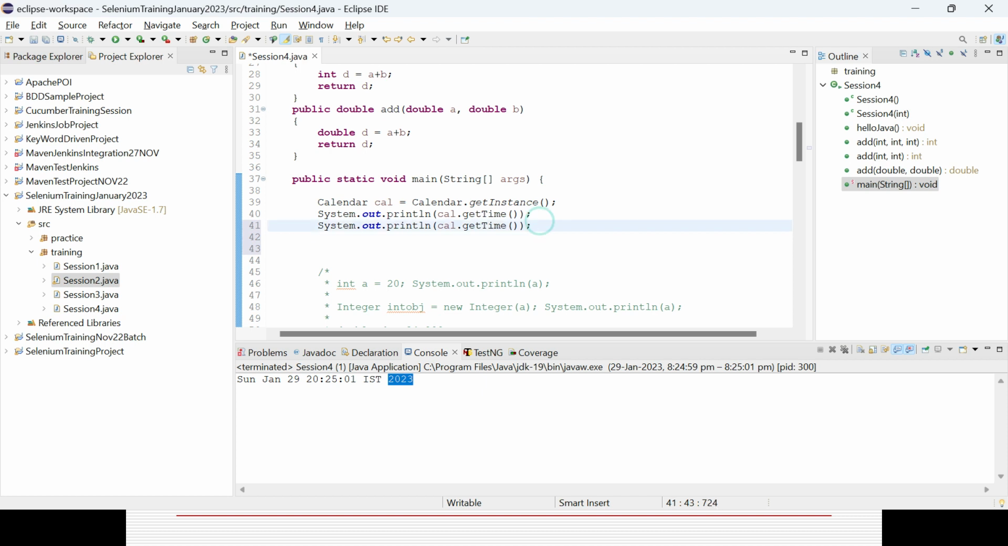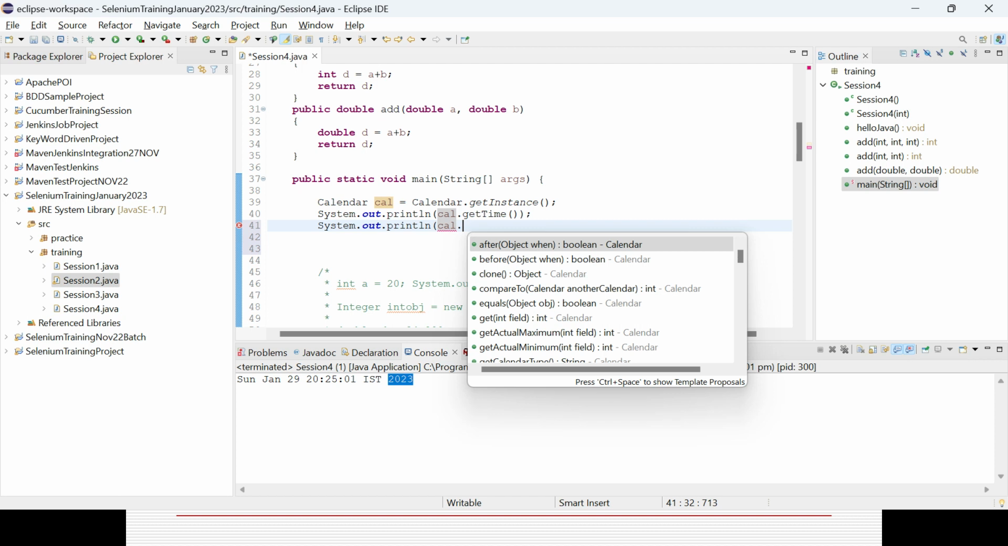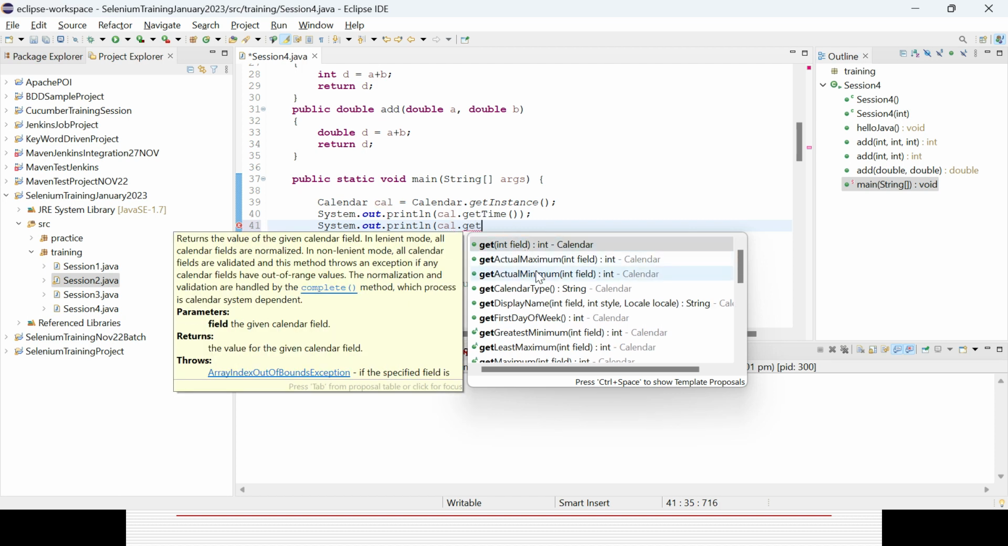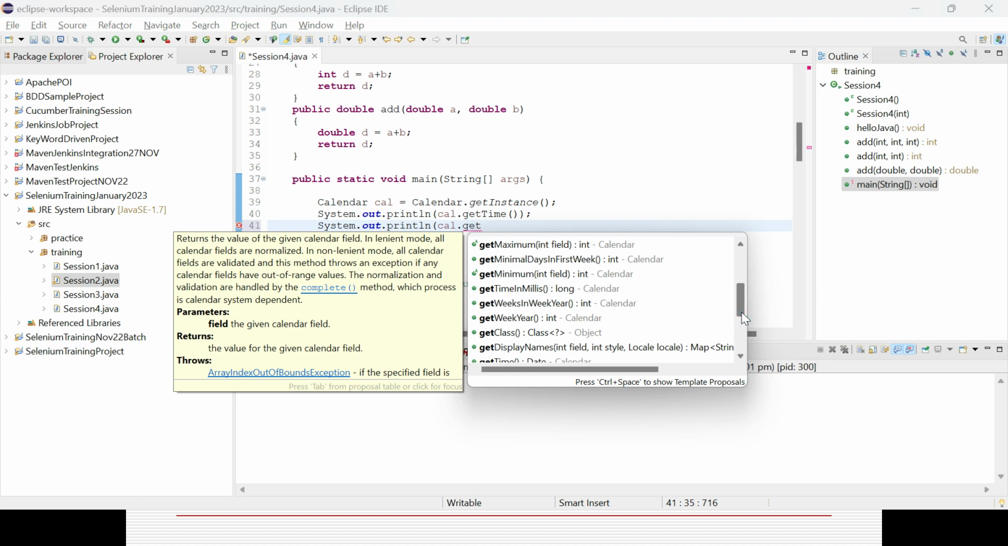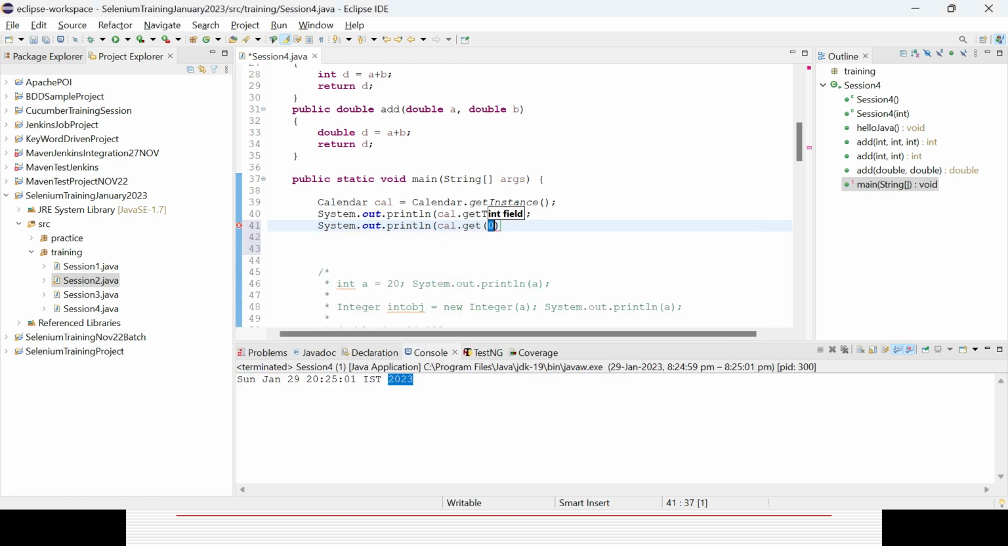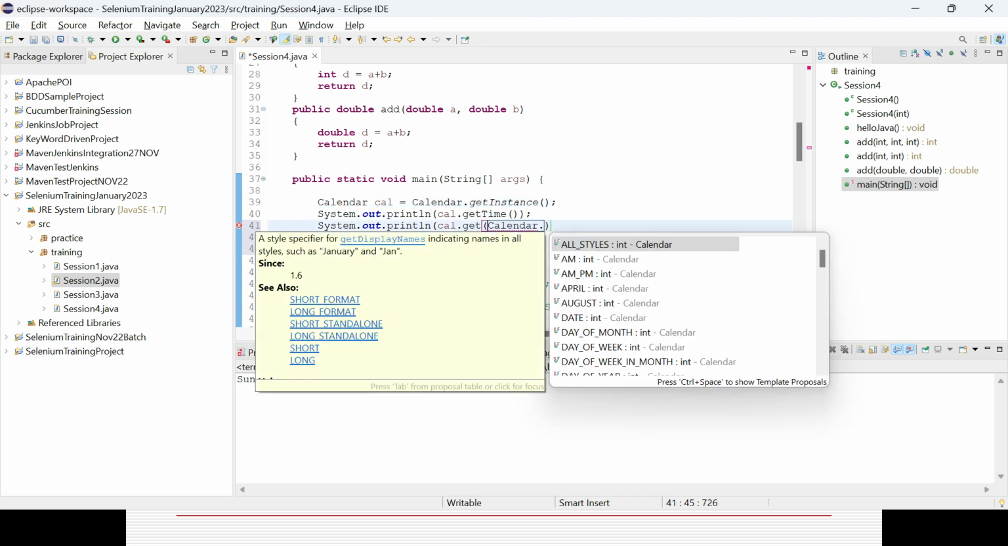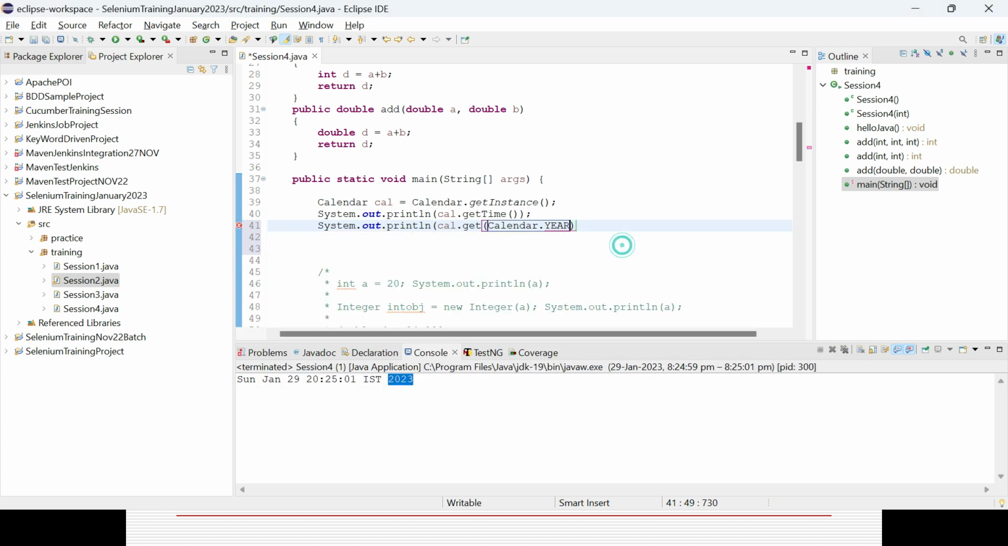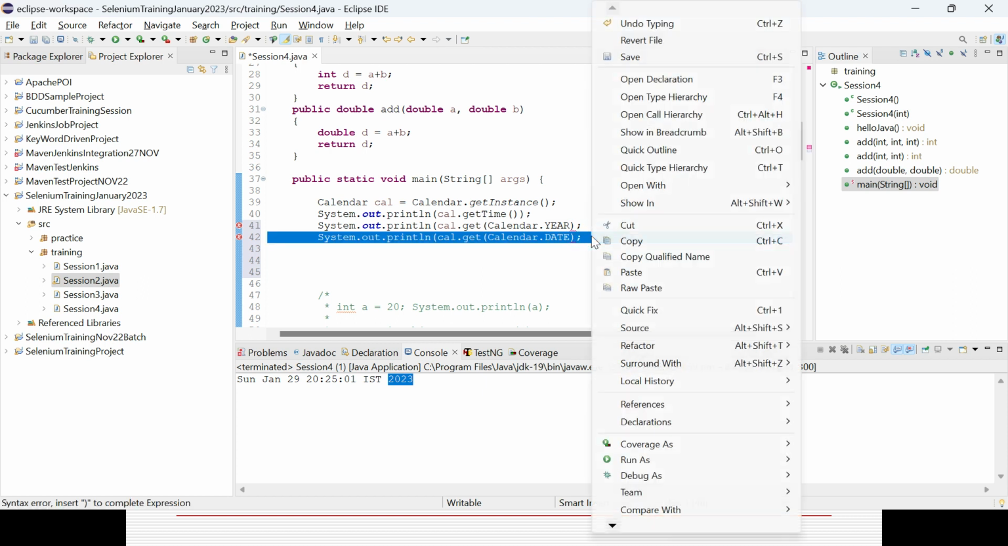So cal dot get, and here you need to pass the argument. You can use it, calendar dot get. Here I can pass the argument called calendar dot year. So it will print the year. Similarly, if you want to print the other thing, right, you can do it also, date. Right, there are a lot of methods available. You can deal with that in the calendar class.